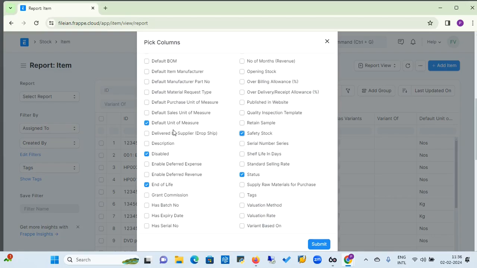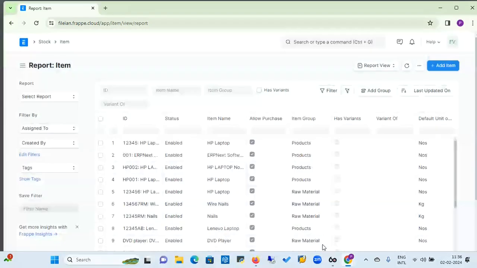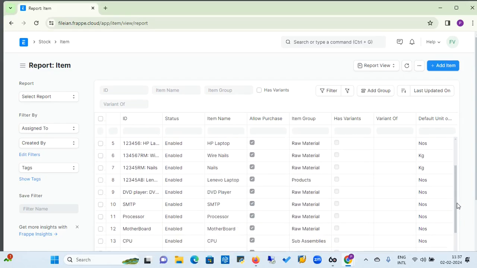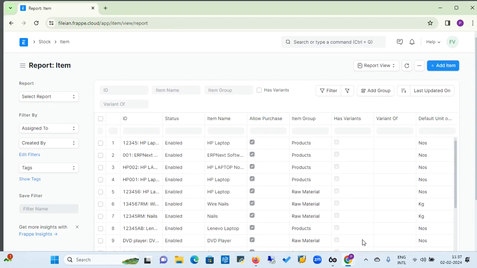So I want to know how many safety stock quantity I have set for a particular item. Then I have to just check this safety stock field, and now I am clicking the submit button. Once I click on the submit button, the column will get listed out at the end, or where you have chosen before or after column, and this column will get inserted on that particular position.